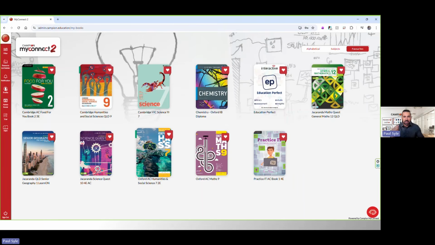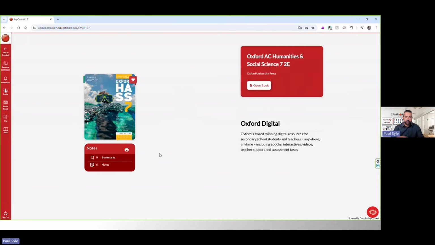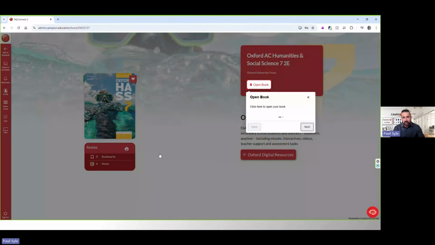By design, this is meant to be easy and simple to get into and get in and go. So if I click on a resource here, you're presented with a landing page. And there's my little tour guide again, which I'll just skip out of.